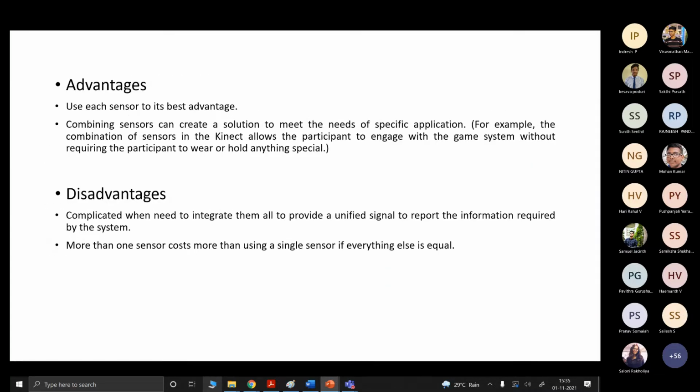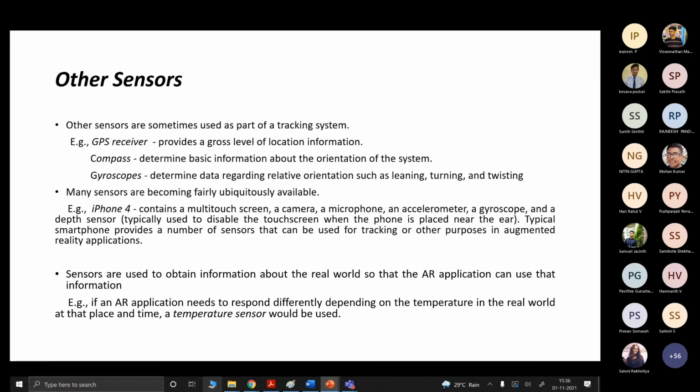Advantages: it has multiple sensors. Each sensor will be assigned different tasks so that we can get more information. That will be the advantage. And coming to the disadvantage part, integrating multiple sensors will be a tedious task, and also if you use more sensors, the cost will be more.